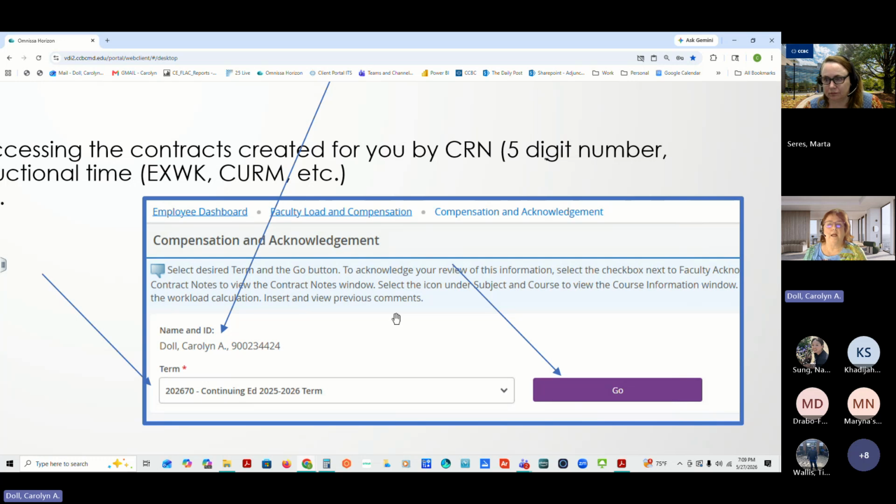So I apologize for the screen being small. However, I am going to go into a live version and demonstrate acknowledging contracts so you'll be able to see. So you'll see your name, your ID number, and the term.